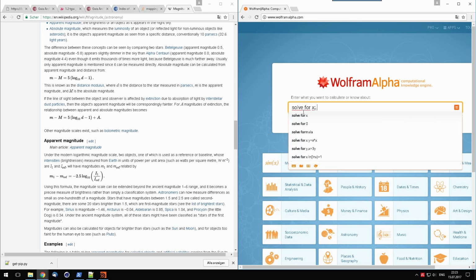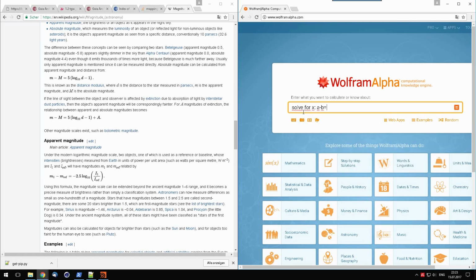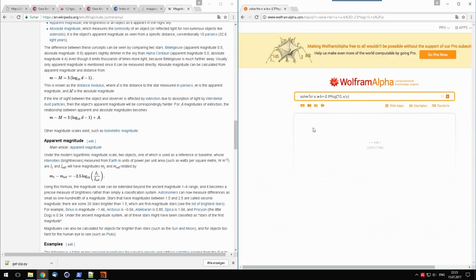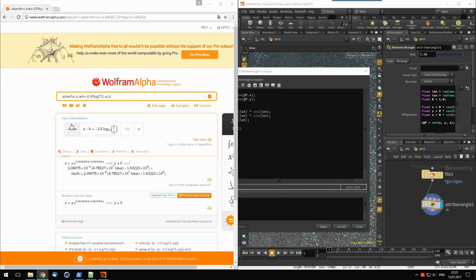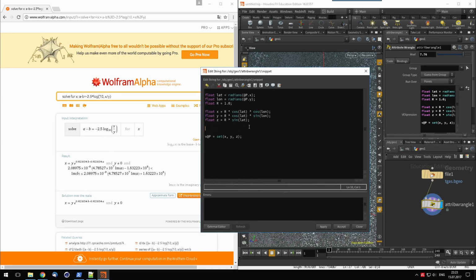I'm saying solve for x, and I'm saying a minus b equals -2.5 times logarithm to the base 10 of x over y. Let's hit enter. And here is our formula. We can type this formula directly into Houdini. So I'm going to say our mref be about like -1.5, which was, as Wikipedia said, the apparent brightness of Sirius, our nearest star that we can see from the night sky. Our iref, which is the intensity that this star appears to us, so the Sirius star with a brightness of 1.0.